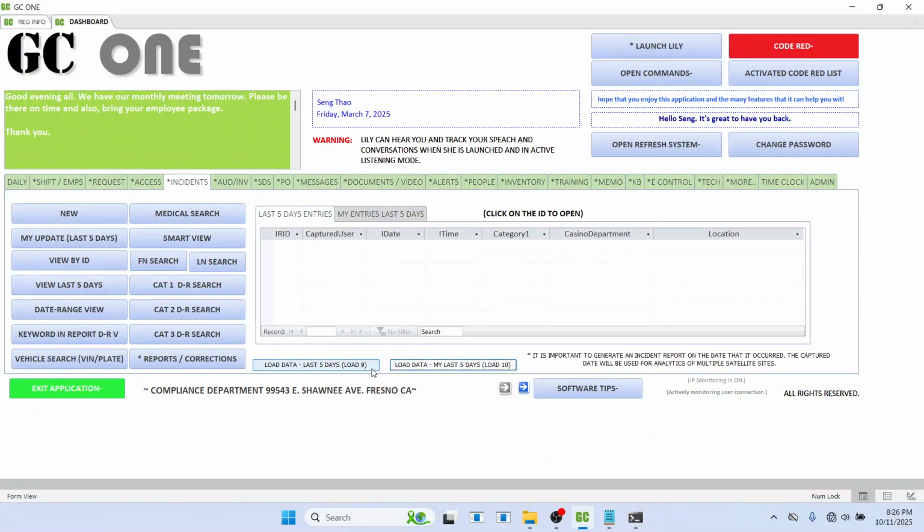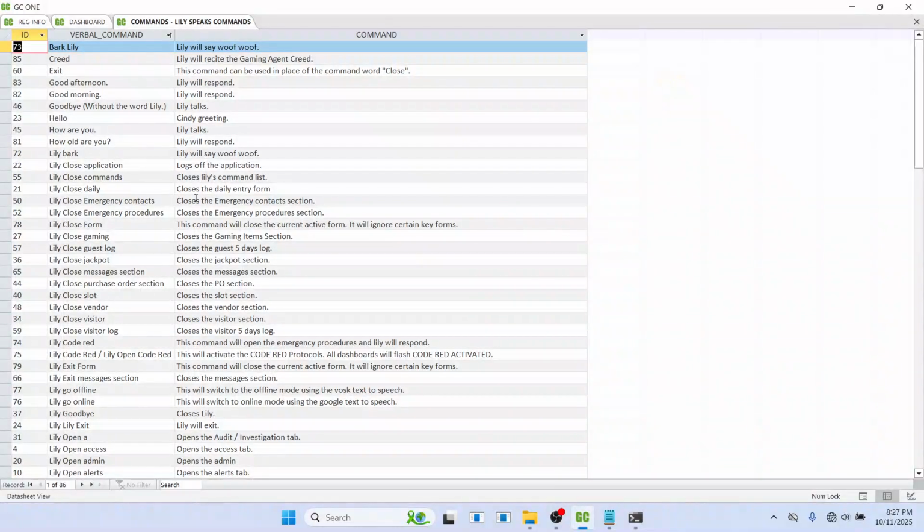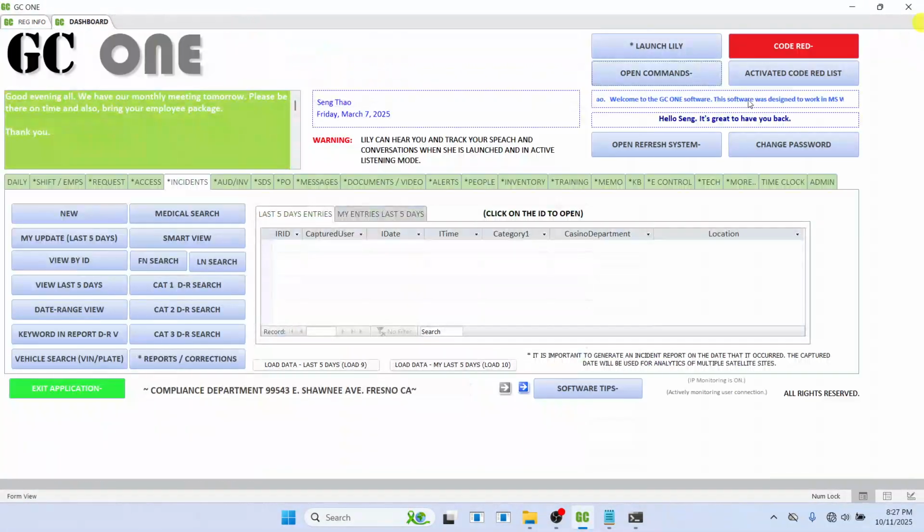So for example, if I wanted to launch this command button here, I would say, "Lily, open load 9," and then it would automatically load that. Okay, for a list of all the commands, you can open this button here, and this will give you all the verbal commands here as well.